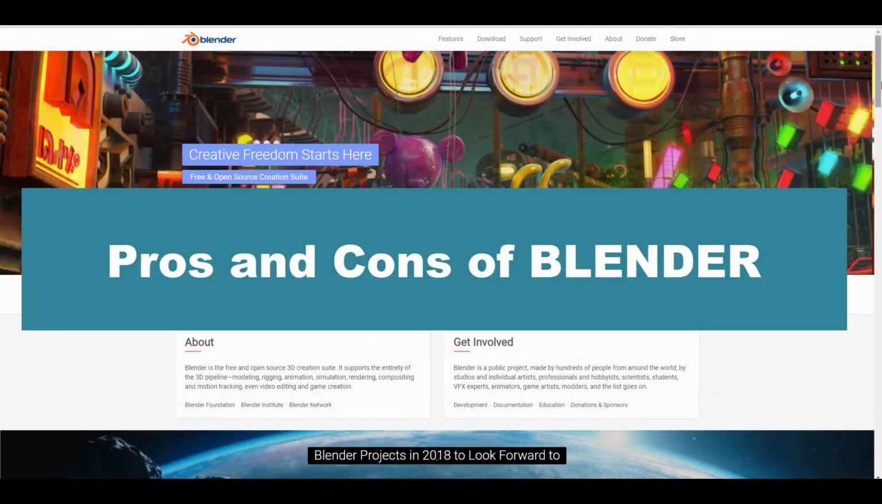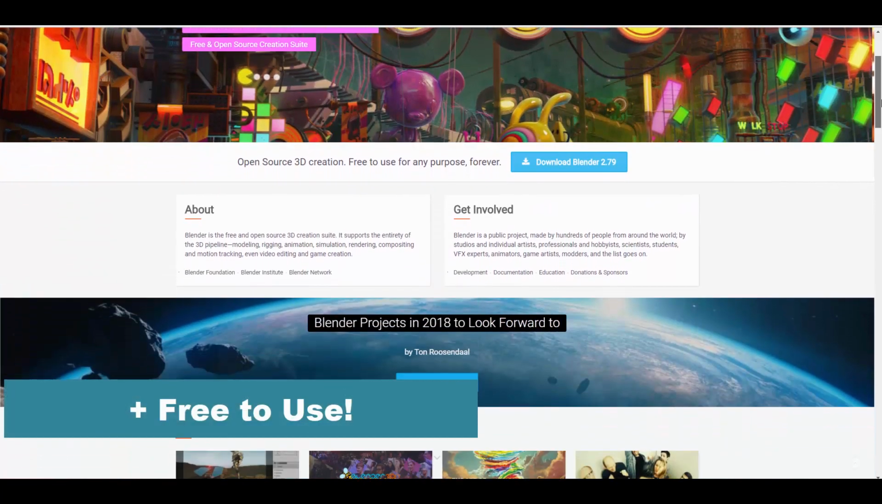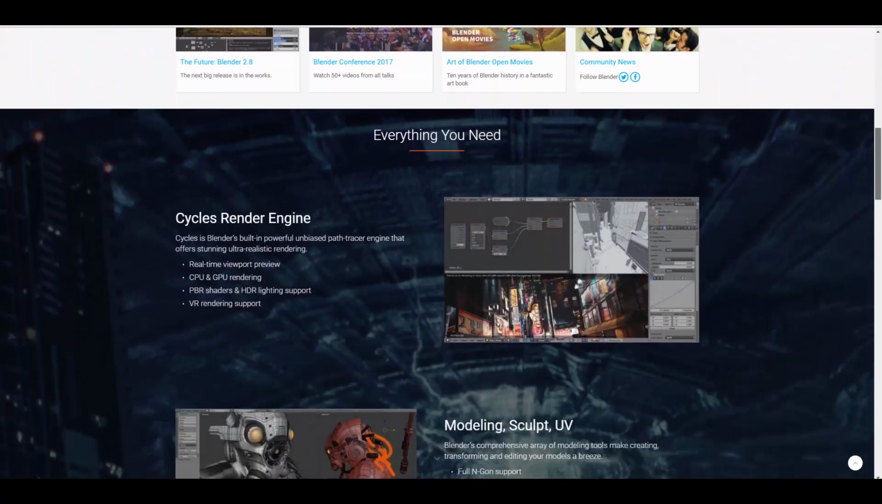Pros and cons of learning Blender. The main benefit of Blender is that it's free to use. This means that all you need is to download the software and to start learning. You don't need to worry about licenses or payments on a yearly basis.